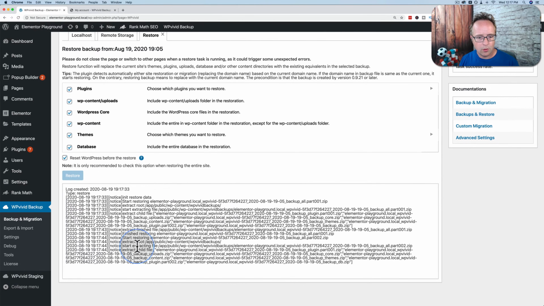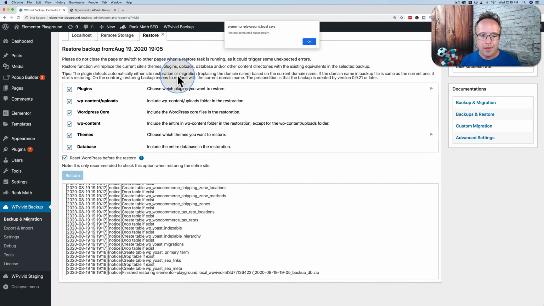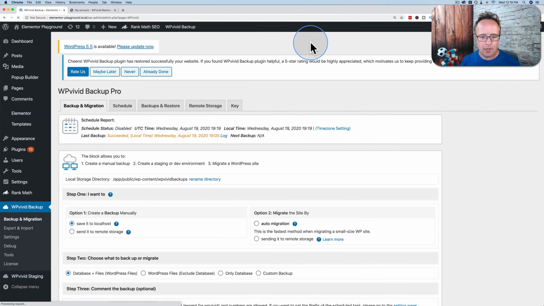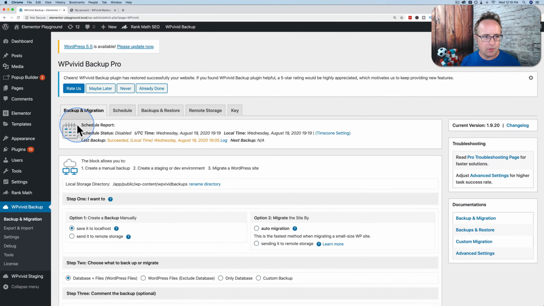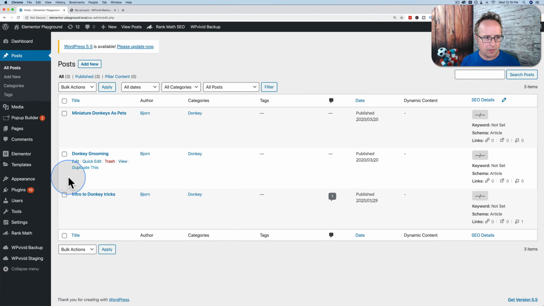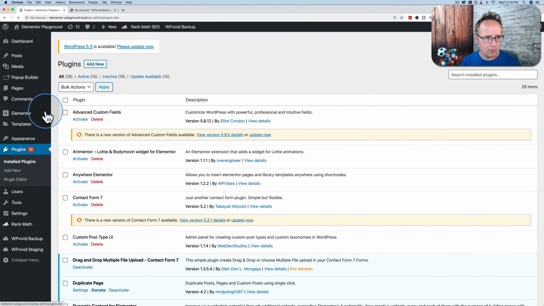This shows our restore progress down here. We just let that run. And then once it's done, it'll tell us that it's done. I'll just pause the video while it does this. And we're all done. Here it says Restore completed successfully. Let's click on OK. And now let's go to our posts. And all our posts are back. Plugins, we should have 28 plugins. So we have 28 plugins are back.